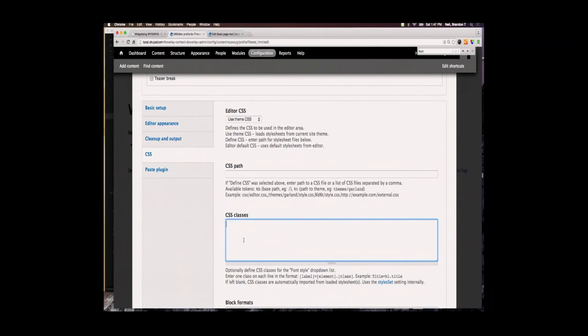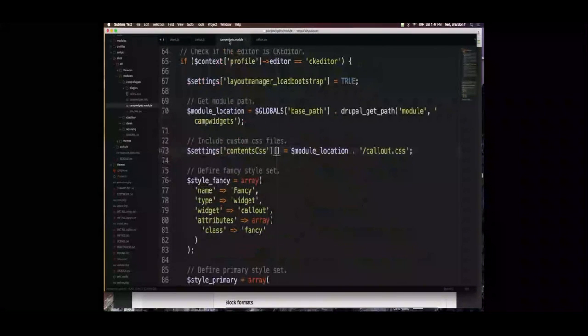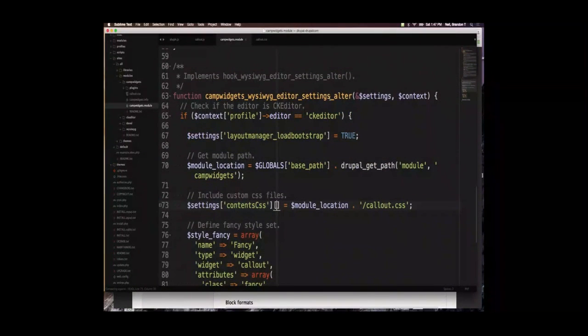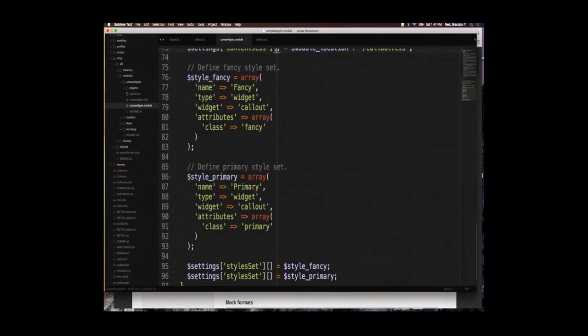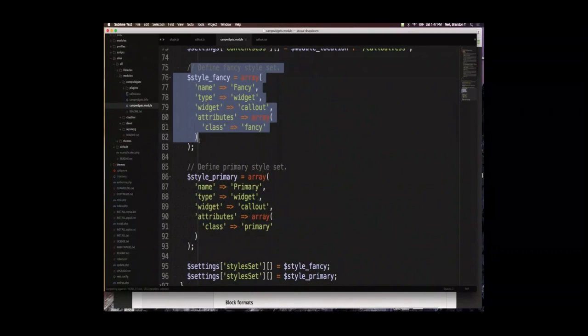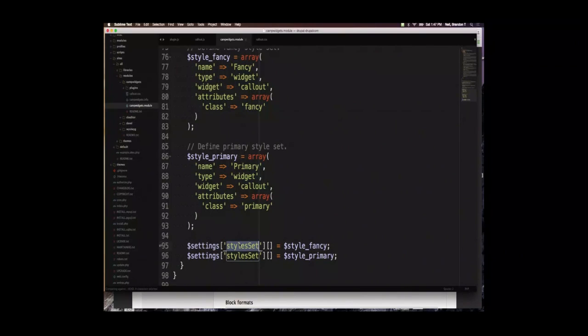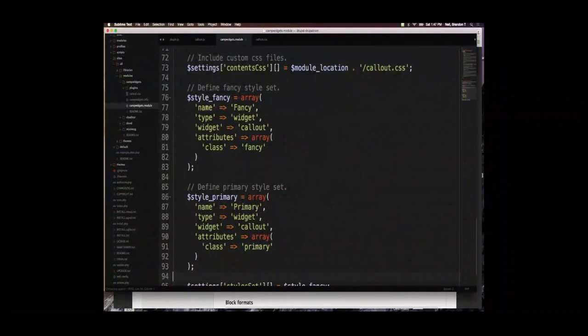But you can add in the appropriate options with that settings alter hook that we've already used. So that's what I'm doing here. In my .module file, in my hook WYSIWYG editor settings alter hook, down here a little bit farther, I have my fancy style set here, and I have my primary one. And the setting that I'm looking for is styles set. And you need to provide a name.